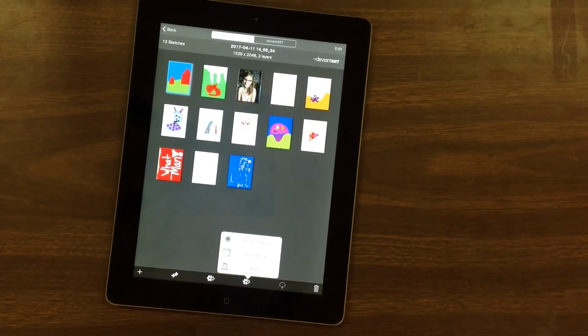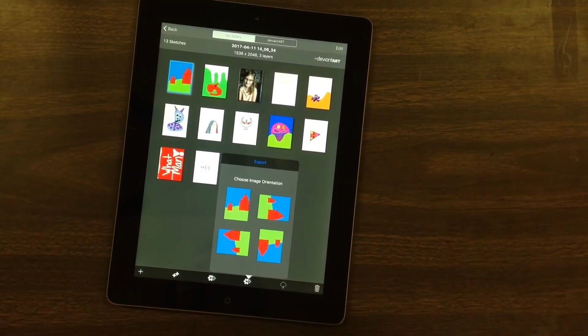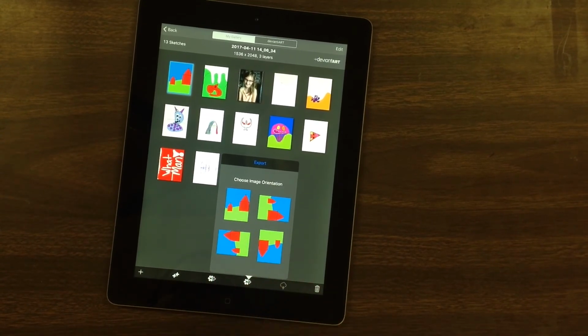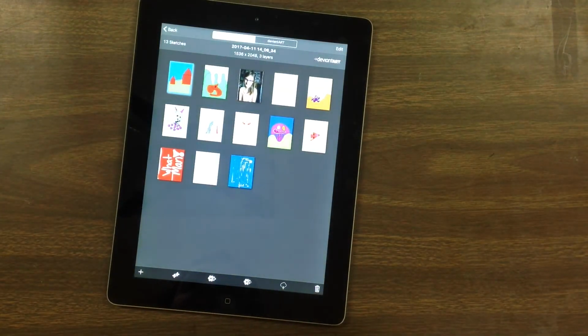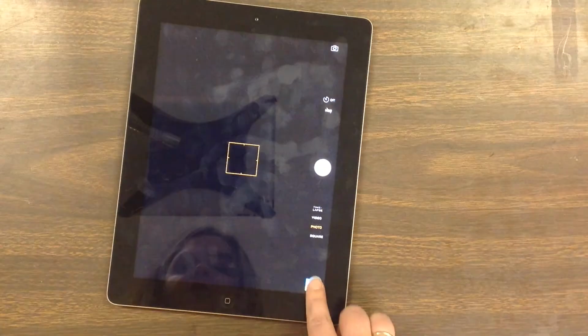So I'm going to readjust here so you guys can see a little better. So we're going to export it to the photo library, and then it's going to ask you which orientation is the right way. So is it pointing up, sideways, left, or down? And we're obviously going to tap the one where it's facing up. And now if I go out and go into my camera roll, I'm going to see that that picture is now there.